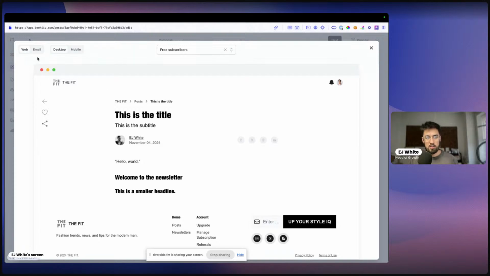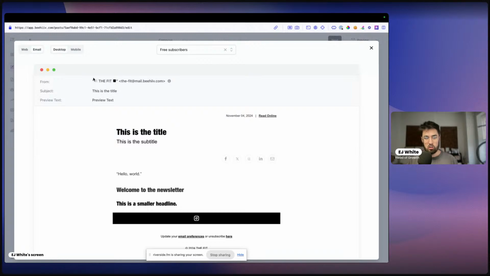If I wanted to see what this is going to look like in an email form, I can click this email button. This is going to show me who the sender is, the subject line, the preview text, and what it's going to look like in an email. Now, there's not a whole lot of content, so it's not a very pretty email right now, but you can see we have the title still included. This is when it was sent, and there's the option to read online on the web. We have these social share buttons still enabled, and we have the content.